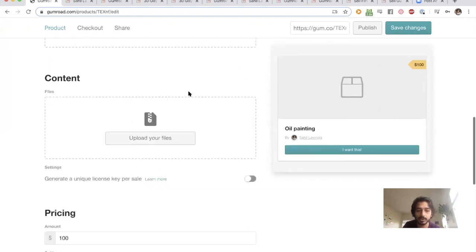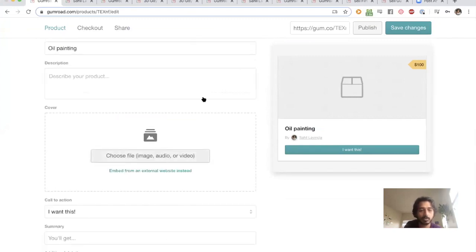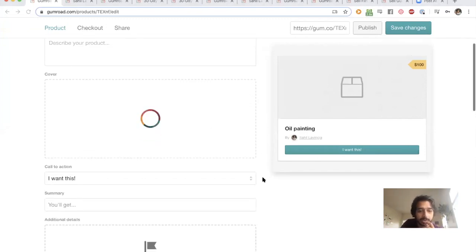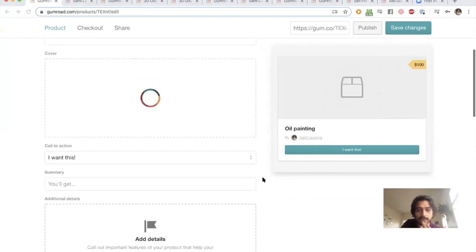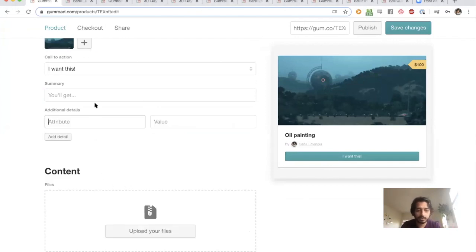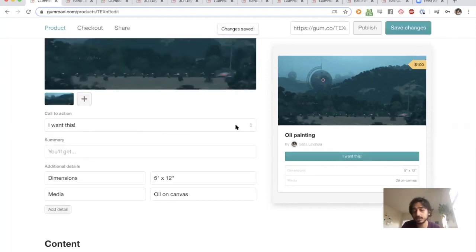So the core difference with a physical product is you don't have to upload files. You can if you want to, but you don't have to. So I can upload one of these images as the cover. I can have the text. I'll show you a feature I worked on that I really like, that makes me feel good every time I use it. It's a very simple feature. When I was selling paintings, I'd always say dimensions, I don't know, 5 by 12 or whatever. And then I would say media, oil on canvas or something like that, right? And I'd have to do this every single time. And that's it. And now you've sold a physical product.